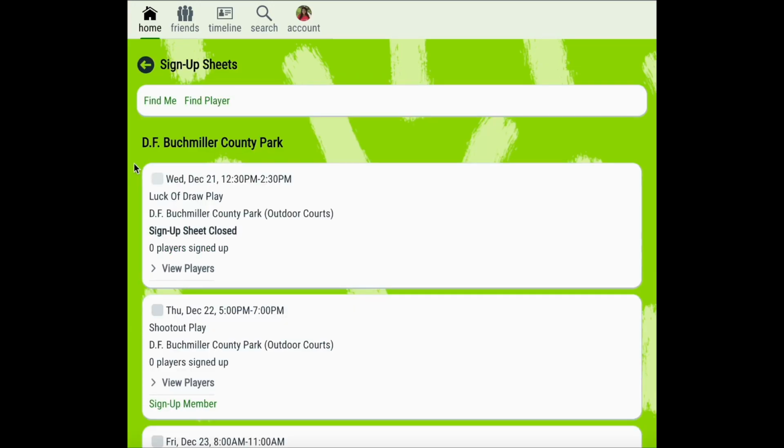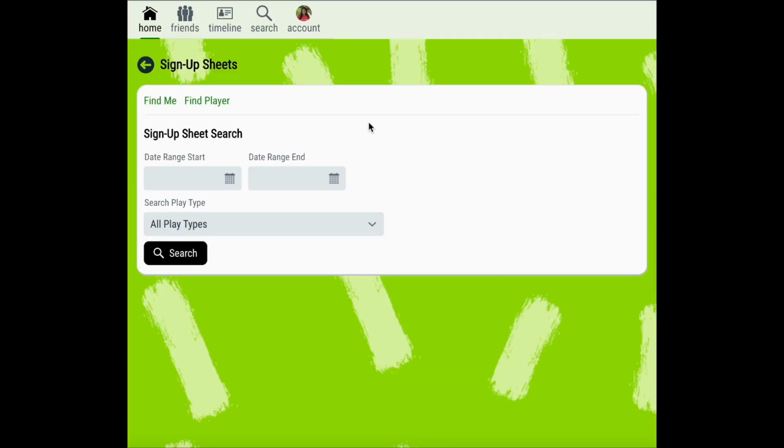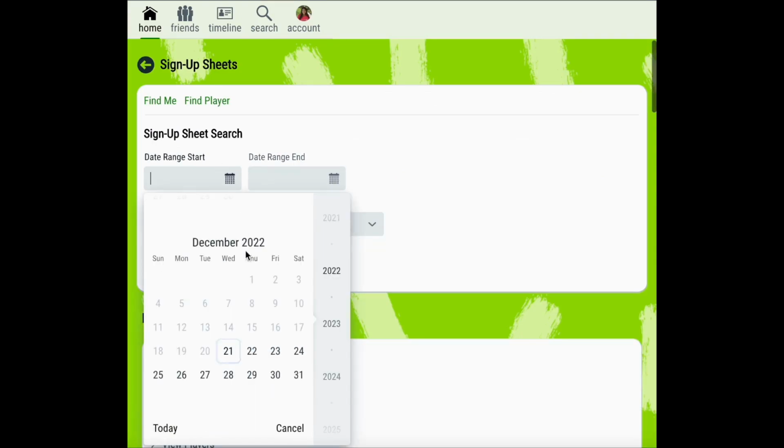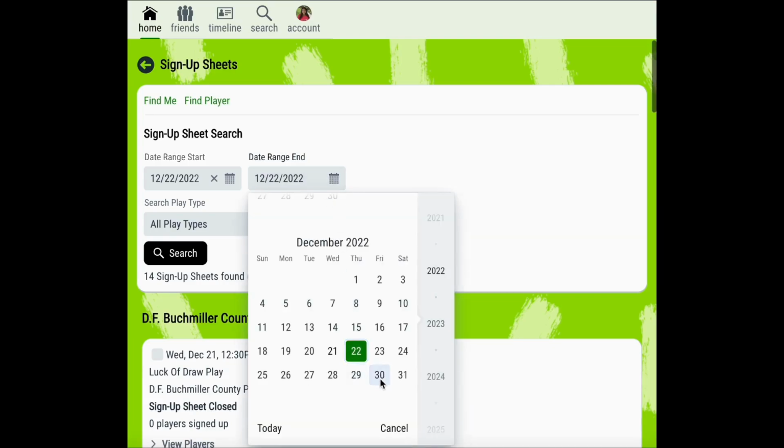Since this club has a small number of signup sheets, they're all displayed in a list on this page. If your club has a larger number of signup sheets, you'll instead see the signup sheet search. You can search by date range and/or by play type.